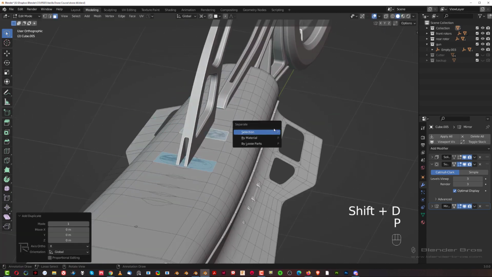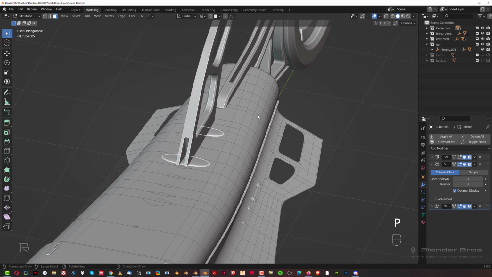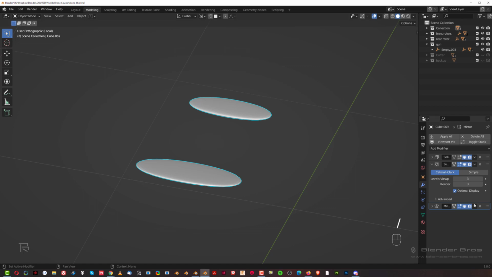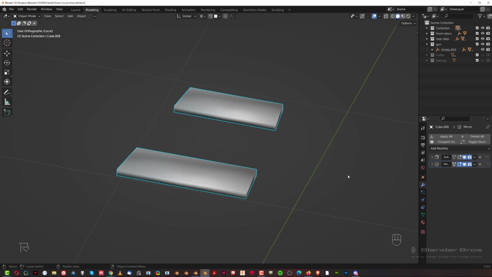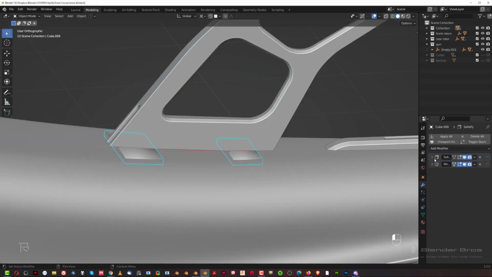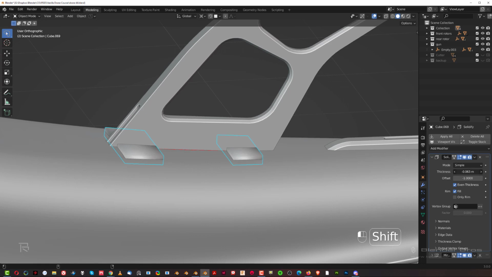So Shift D, P, and selection, so they're going to be lying flat on our geo. We're going to grab them to local, remove the sub D because we don't need it, and we have solidification going on here, which is fine. But the solidification needs to go the other way, so it needs to go upwards. That's the first thing, right?